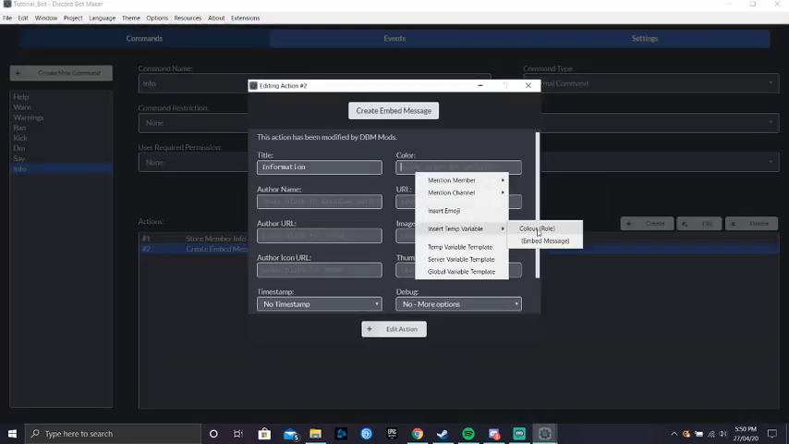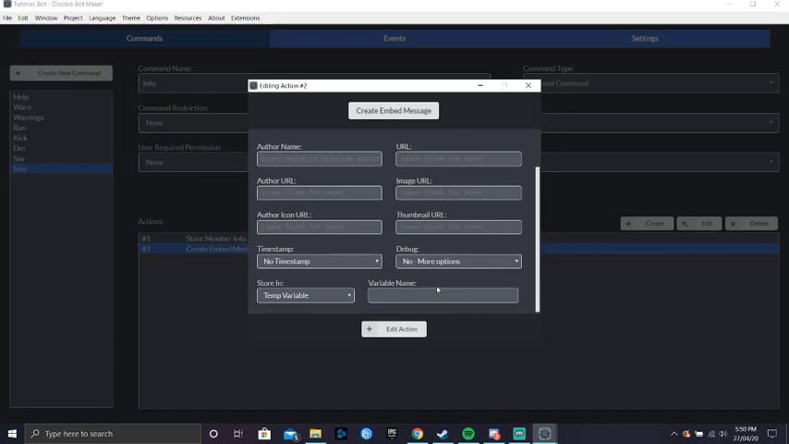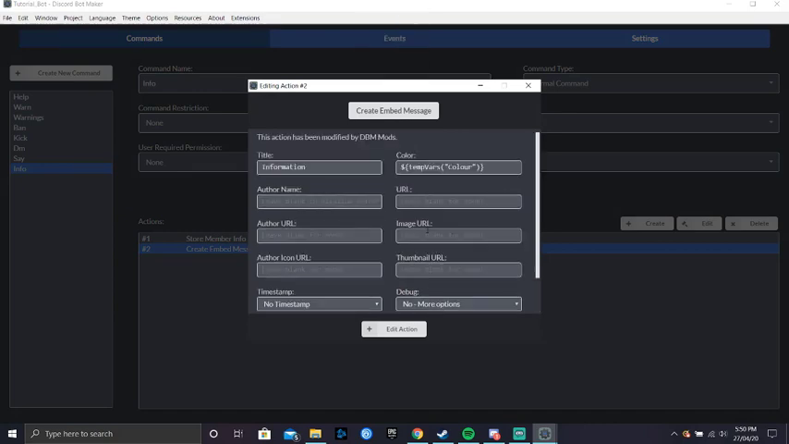You can just do temp variable color. I'm going to call this variable embed or whatever, so like info. You can have an author name and author URL. The author name will be text, and the author URL makes that bit of text clickable, like a hyperlink.